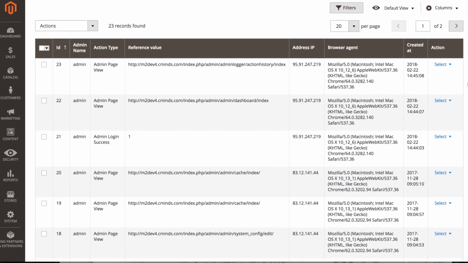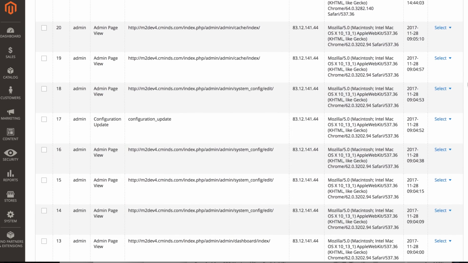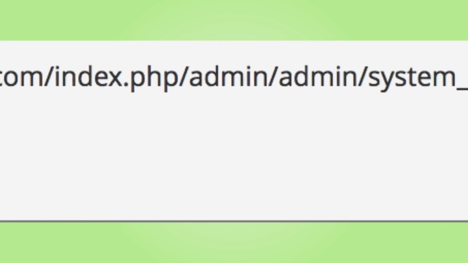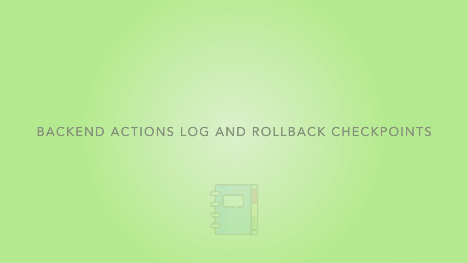The extension is used to create an admin action log for pages that each admin account has visited and can track admin actions they perform, including what values have been entered. A backend actions log and creating rollback checkpoints are a powerful tool for debugging and rolling back specific changes manually rather than restoring a site based on a backup, losing desired updates in the process.